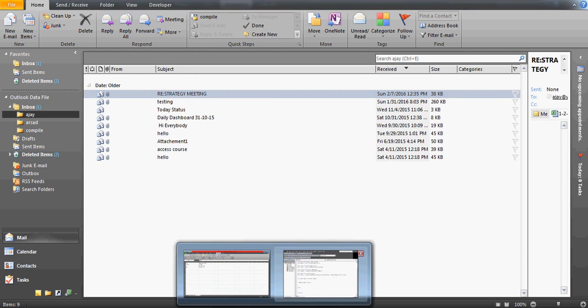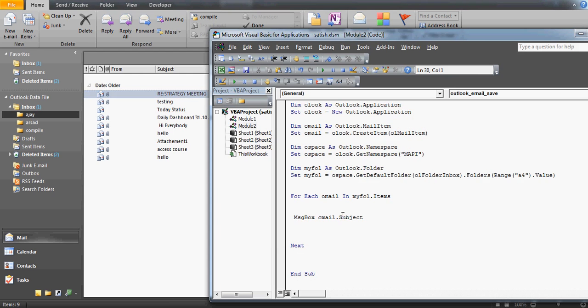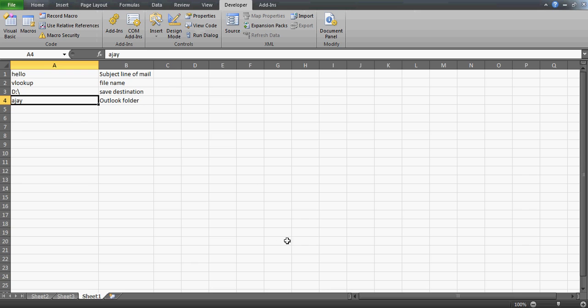So we are able to run this loop in every email, whichever email we have in this Ajay folder. It's getting accessed by this VBA. Now the next thing we need to do: you have a subject line, so does your subject contain this "hello world"?